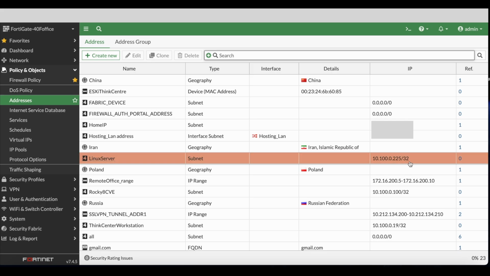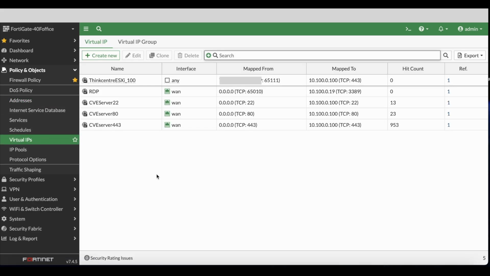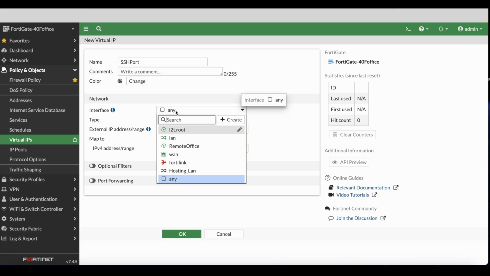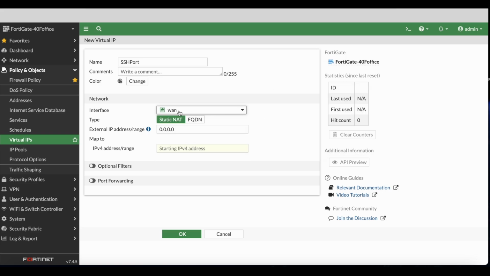The next thing we have to do is go to Virtual IP, and that's where we create the rules. If we want to create a new rule, we're going to call this, let's say, SSH port. You choose what interface the traffic is coming from, and you choose WAN. If you have a static IP, you can enter that static IP here. If you have DHCP internet, then you can just leave it at the default 0.0.0.0.